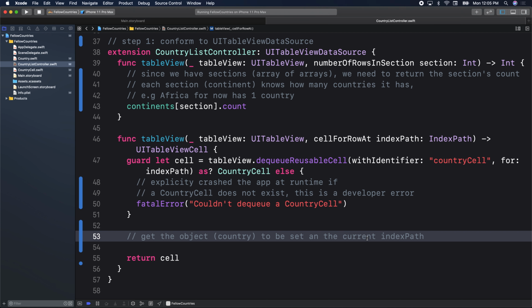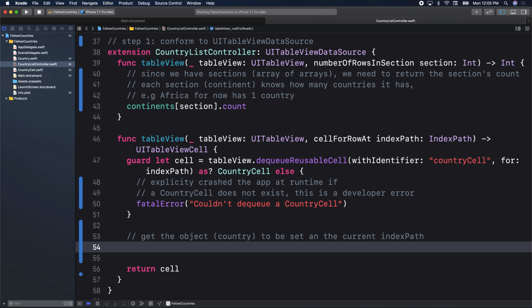So Oscar is saying we use two indices, right? So we use index path dot section and index path dot row. Why do we do that? It's an array of arrays, right? So Oscar is saying we use an array of arrays on our collection, our array continents, to get the current country. Any app you're doing for Friday, you have to do that step. It might be index path.row, it might be index path.section, index path.row. But we have to get to an object to set that current cell. We have to do this.